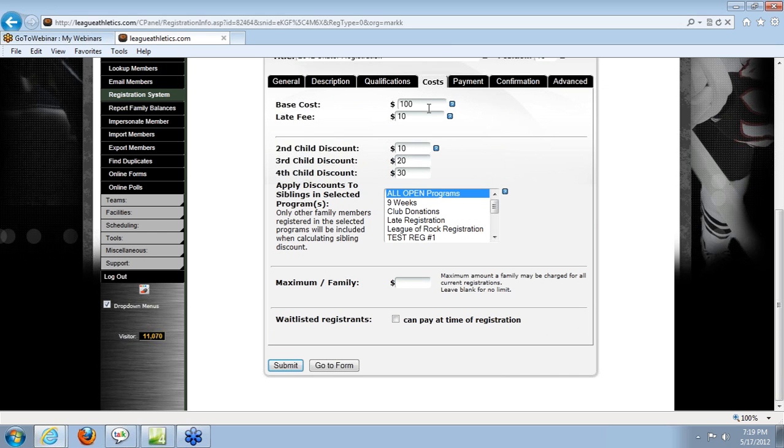From here, you can go to your costs category. This is where you can set your base cost, and the late fee, if you are charging a late fee. You can also set multi-sibling discounts, if the registration is discounting for a second child, third child, or fourth or subsequent child. You can also set a family maximum. This would be the total that a family could pay. All of these settings are optional. If you don't have a family discount, you do not have to enter anything here. Same thing with the family maximum.